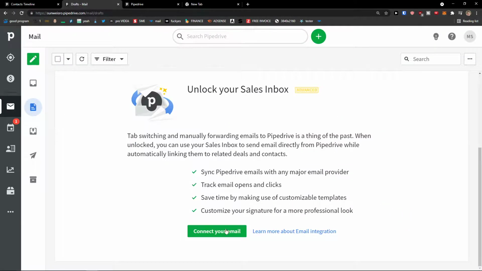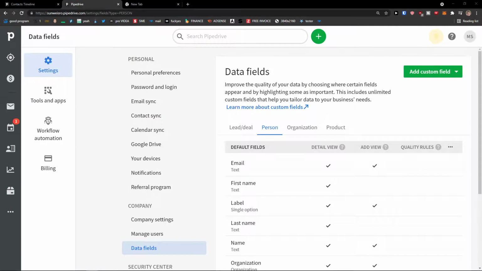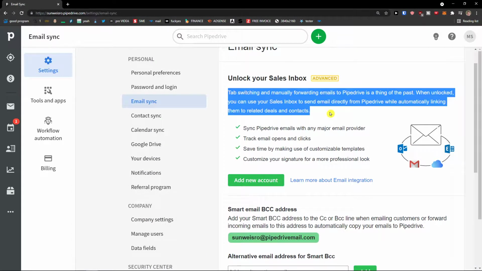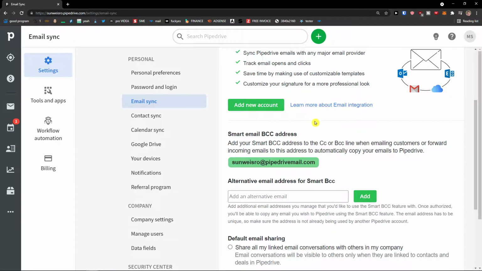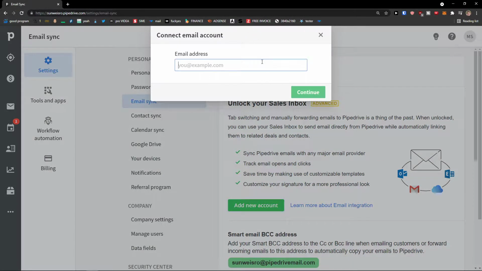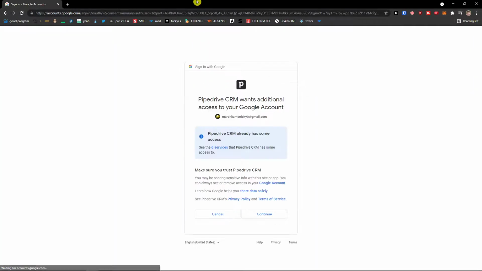So what I'm going to do is simply connect it. Give me a second. So you can come here to email sync, unlock your sales inbox. You can add an alternative, and I would click add a new one, connect your email account like this. Continue. And now I would like to edit. Continue.